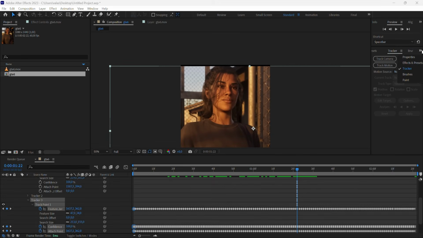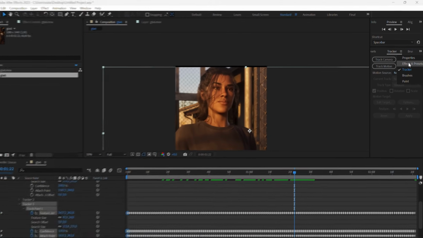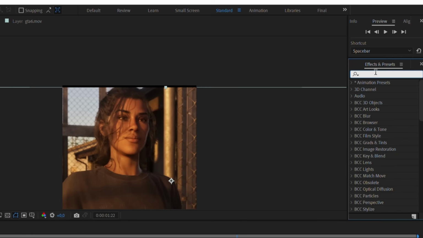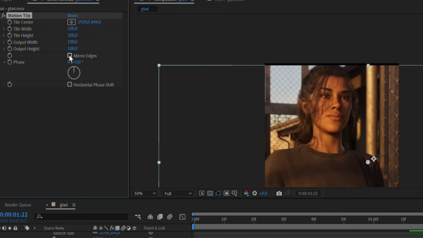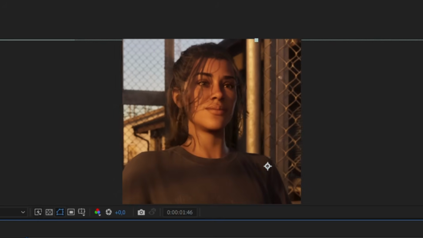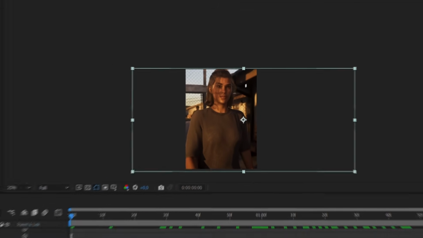So how do you remove those black bars? Go to effects and presets, type in motion tile, drag it into your clip and change these settings. So mirror edges 250, and this we don't need because it's for the width, but I'm gonna use it too just for the sake of it. So now those black bars are removed. Now let's play the clip.